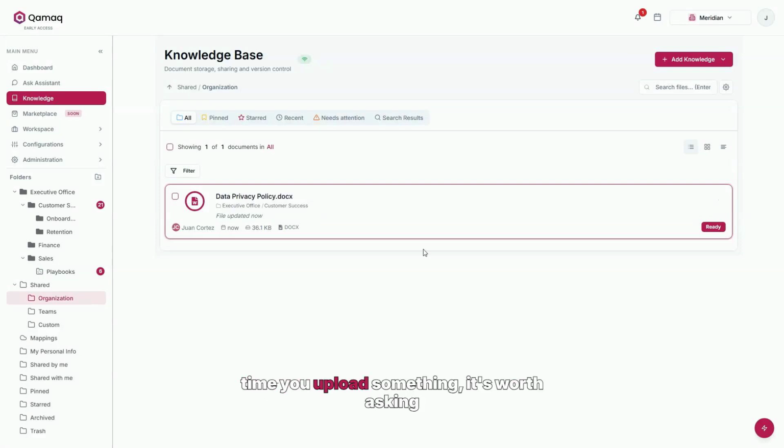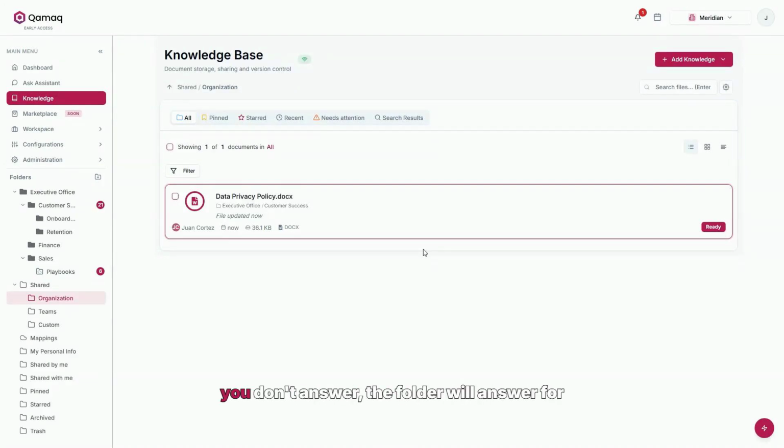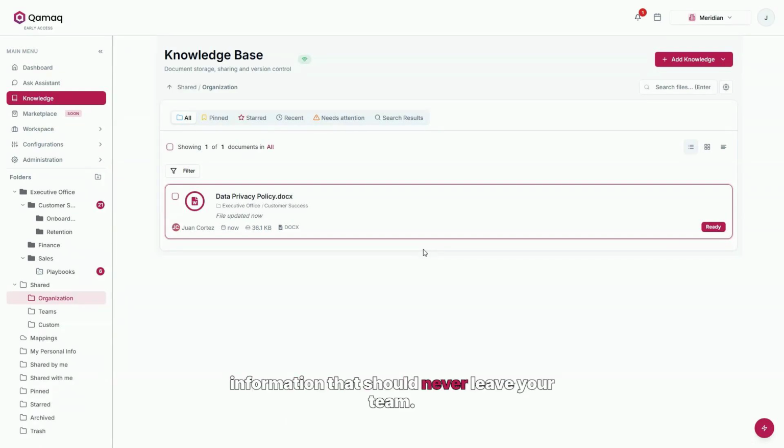So every time you upload something, it's worth asking the question, is this just for me? Is it for my department? Or is it useful for the entire organization? If you don't answer, the folder will answer for you. And this goes beyond just who opened the file. Your knowledge is what fuels your agents, and the scope also determines who that knowledge is available to when they need it. A document with the correct scope reaches everyone who should have access to it. One with an overly broad scope exposes information that should never leave your team.